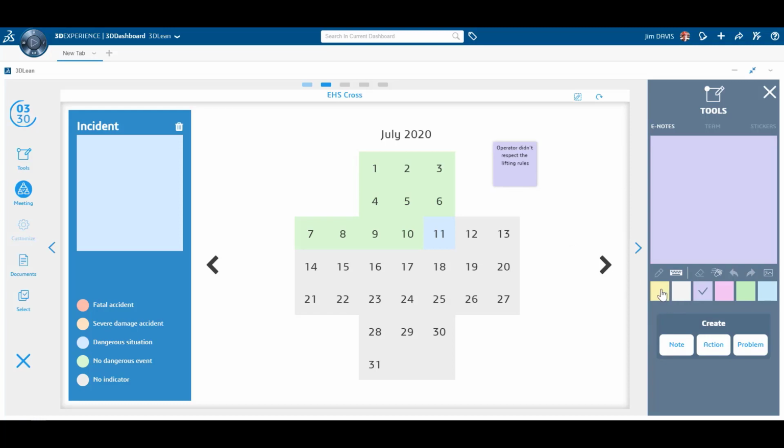So again, let me switch to a slightly different color. I'm going to say what we need to do is to review the safety rules for lifting. Okay, and create an action related to that. I'm going to attach it to that note. And this is all about making sure we have action, we have accountability, and we follow through with actions that need to happen. Okay, so that will become something we'll look at later on.